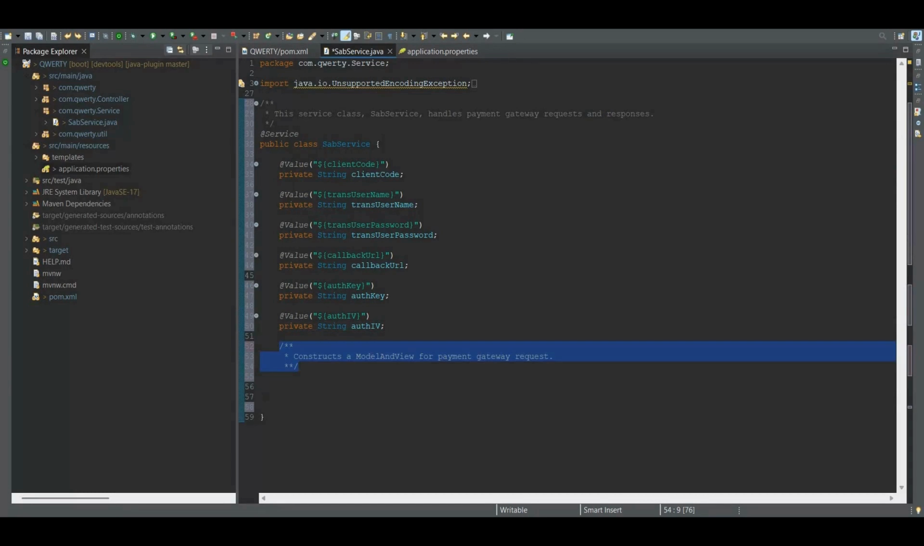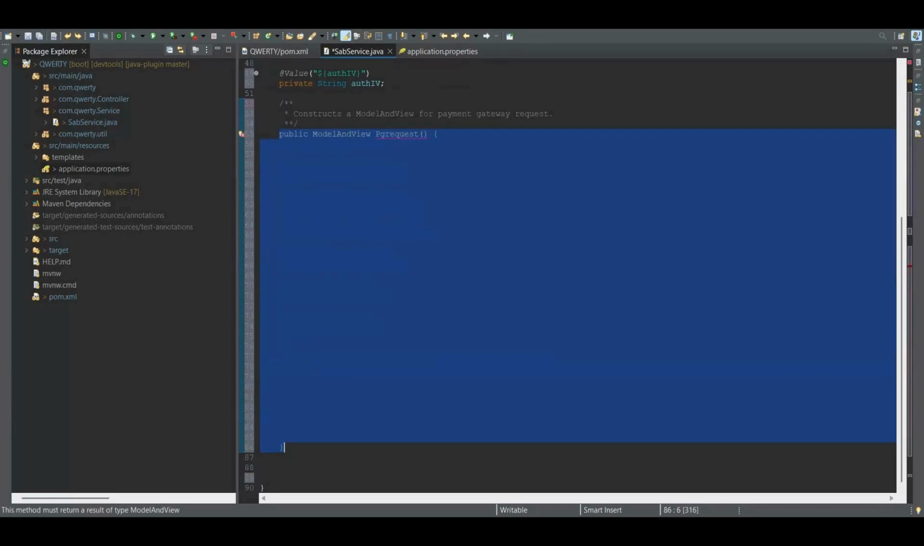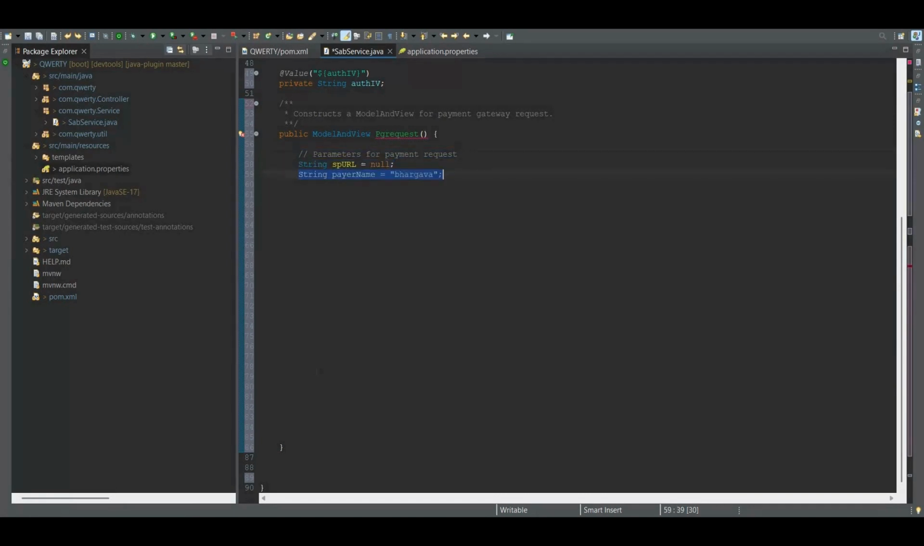Now, let's delve into the methods defined within this class. The PGRequest method takes the spotlight first. Here, we witness the construction of a ModelAndView, a crucial element for initiating a payment request. Moving on, we define details about the payer, such as their name, email, and mobile number. Then we move to transaction details, generating a random client transaction ID, setting the transaction amount, and specifying the channel ID, whether it's for web as W or mobile as M.